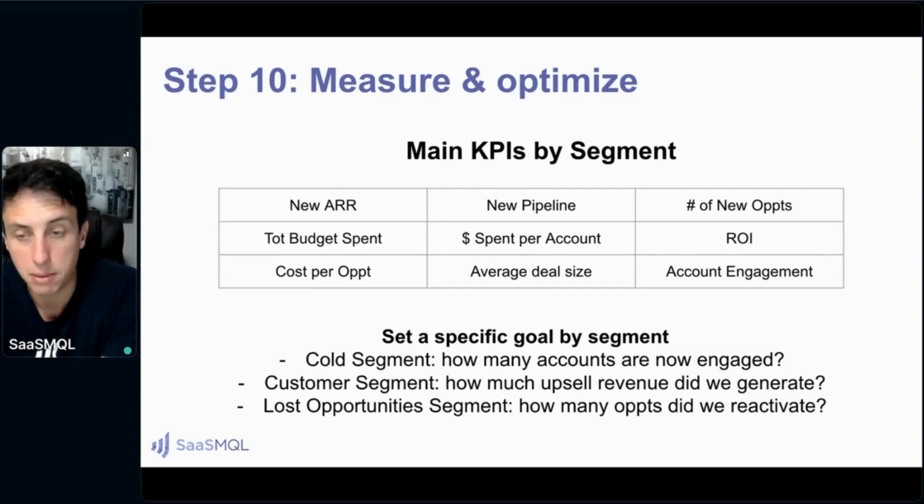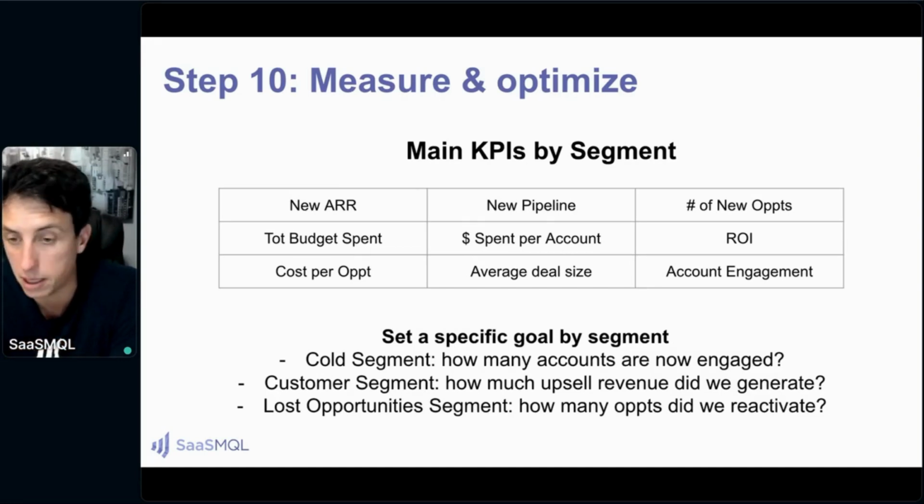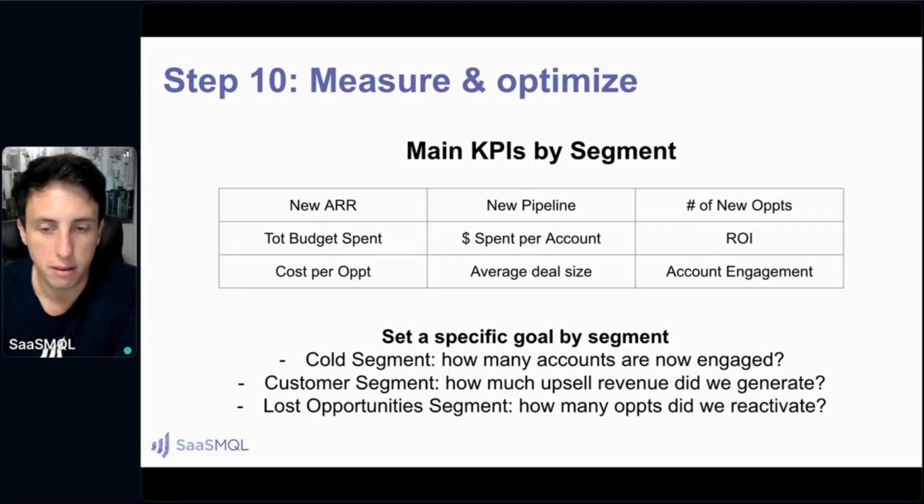Account engagement means, maybe you were targeting 800 accounts, and half of them have engaged somehow: they have replied, filled out a form, or clicked. That's still engagement, and you can track that. And then for each segment, you want to set specific goals. For example, for your cold segment, it could be how many accounts are now engaged since they were all cold, and you can see how they're moving across the different stages. So if you start with 800 cold accounts, maybe 400 of them are now engaged, 70 of them are now opportunities, and 20 of them are now customers. And then you can see how they move quarter by quarter.